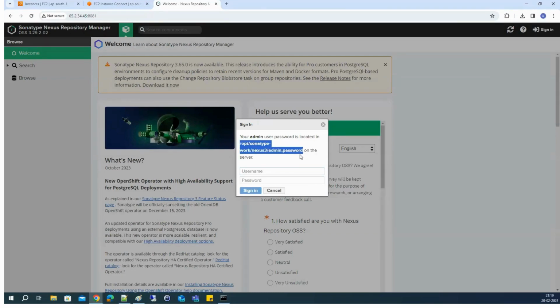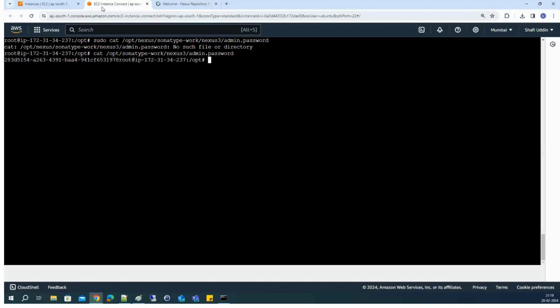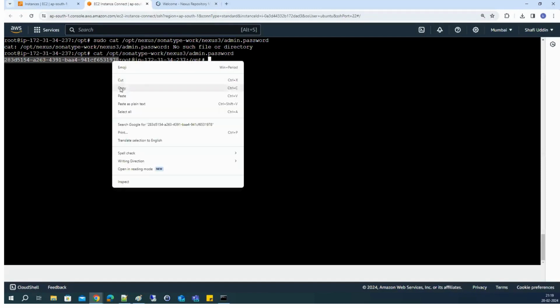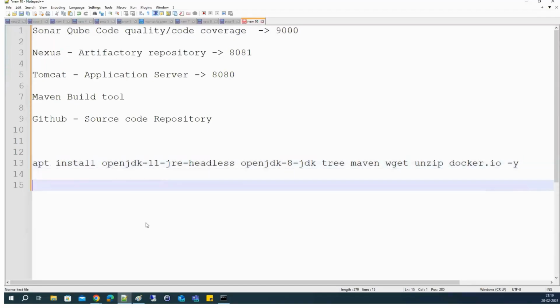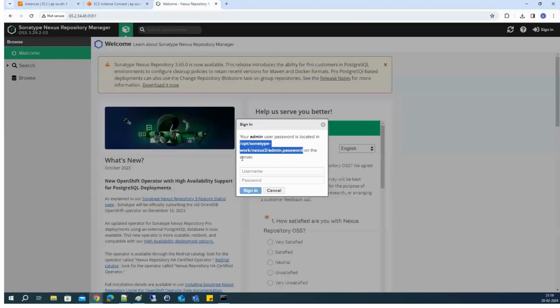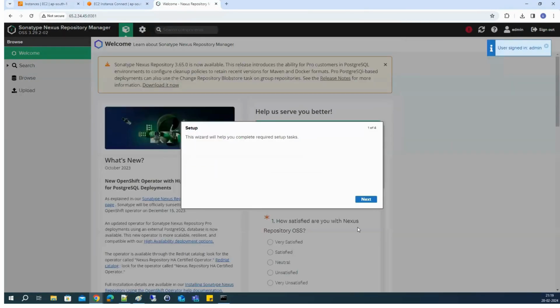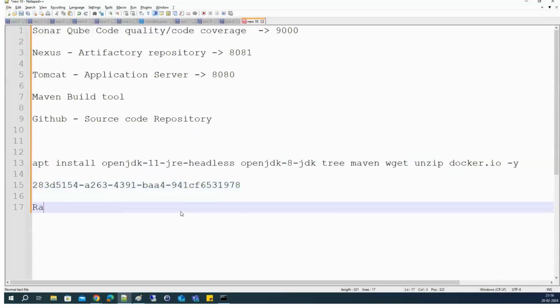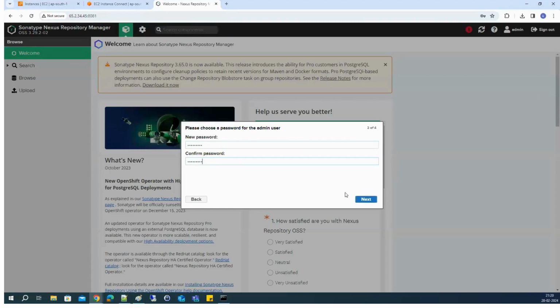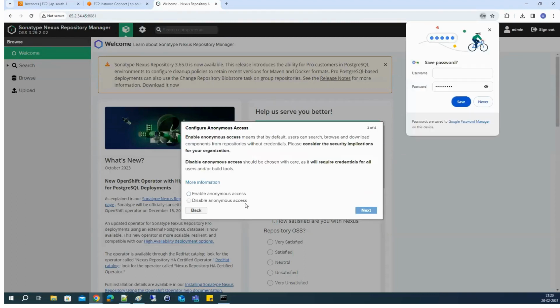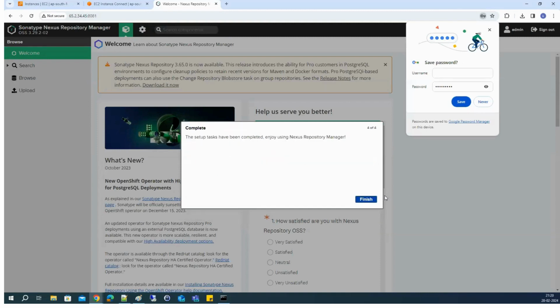Let me copy the URL. Cat, this is the password, so please note it down somewhere. Copy. Let me note it down here. The username is admin, and the password is this. Click on next. If you want to change the password, for example, I want to change it to Raju@1234. We take this, provide it. Disable anonymous access and finish.